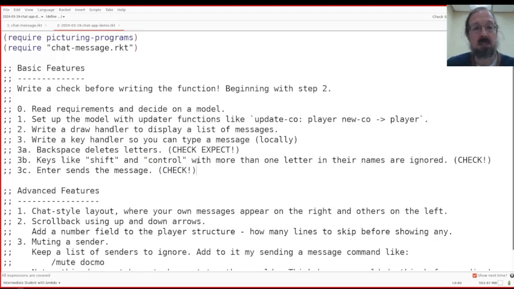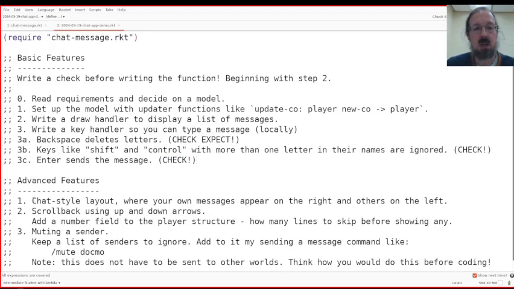So let's see. The advanced features: you have a chat style layout where messages appear on the left-hand side from other people and the right-hand side from your own. Have a scroll back using up and down arrows, and the method to do that is listed right here below that. And then the ability to mute a sender. So you could keep a list of senders, and sending a special message, mute, and the name of a sender would cause their messages to not appear anymore. That one in particular, you should think about how you're going to do it before you do any coding.